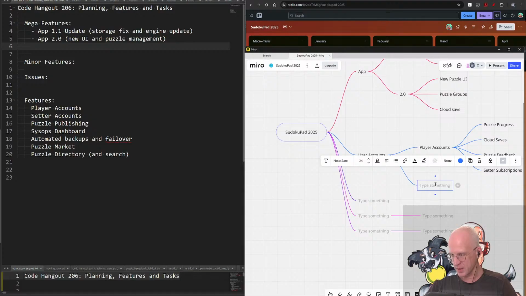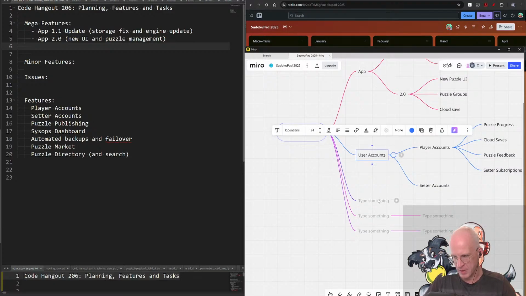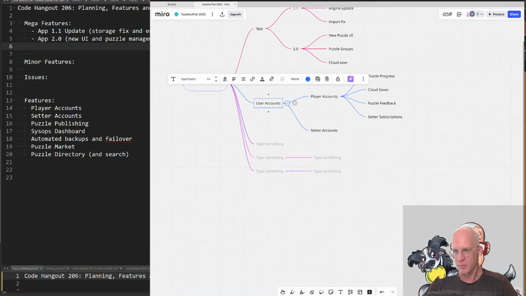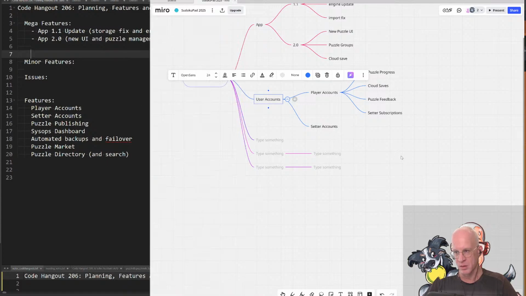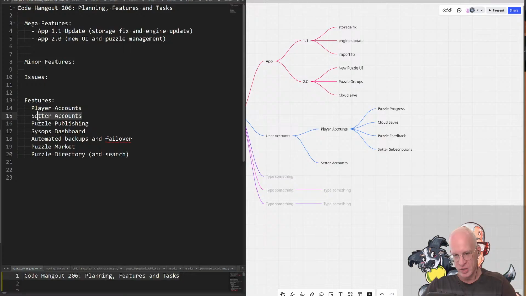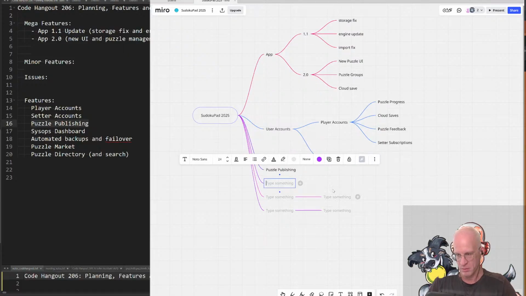All right, so for example, this can be setter accounts. I don't know yet. We'll have other kinds of accounts here, admins and things like that. In fact, I'm gonna make this a little bit bigger. Okay, so that takes care of these. Now obviously one of the things that I always struggle with in these tools is that puzzle publishing fits into various things, you know, like setters will publish puzzles. But let's put it here for now. Puzzle publishing. Right.